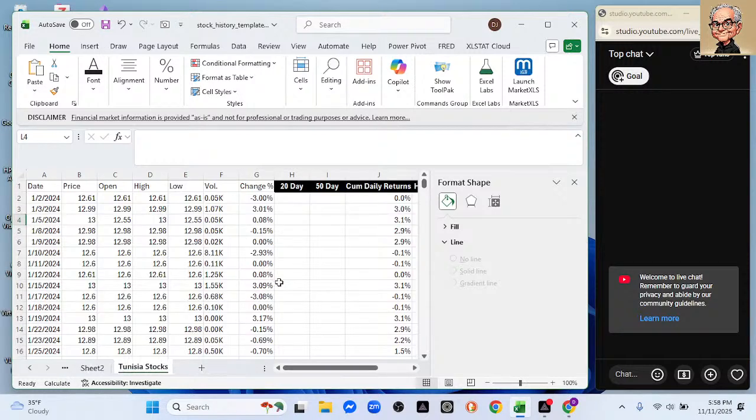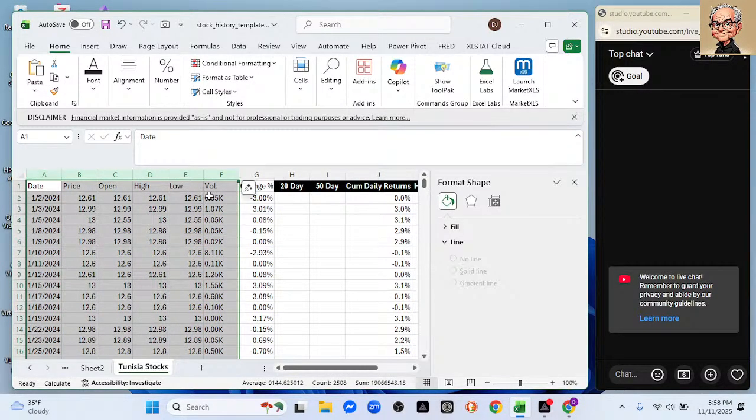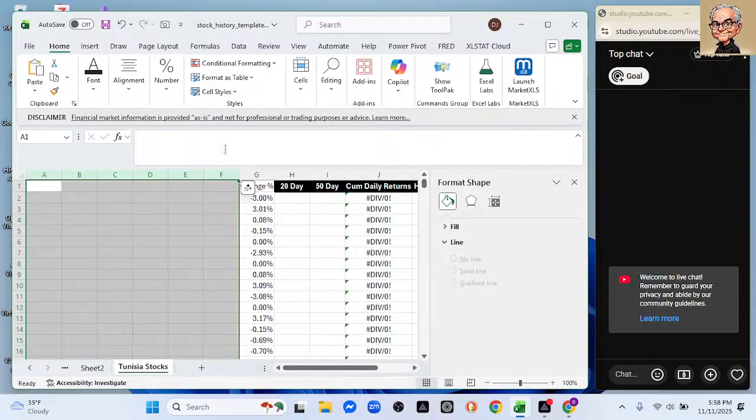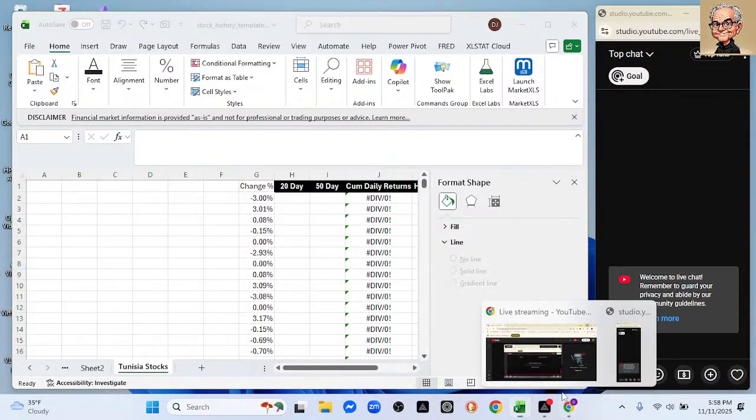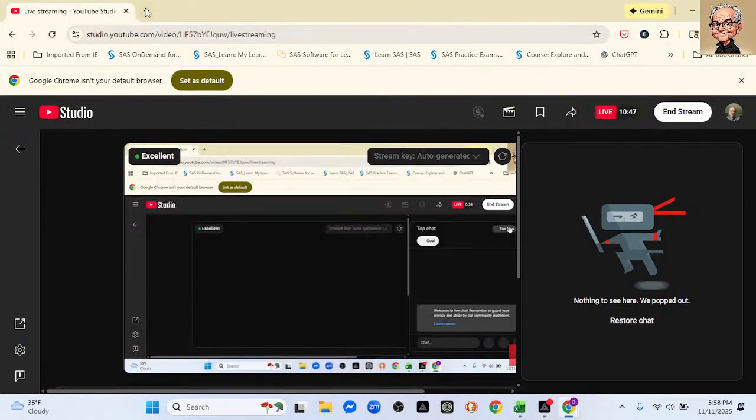Now let's go over to Tunisian stocks. This is a little bit different, something a little different. Look over here. Delete all this. All right, ignore the errors. Go over here.